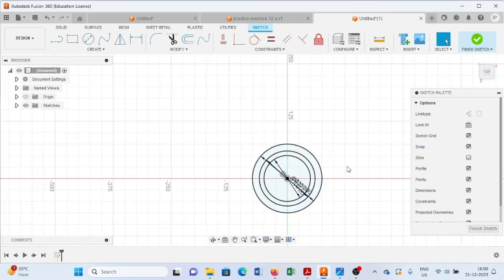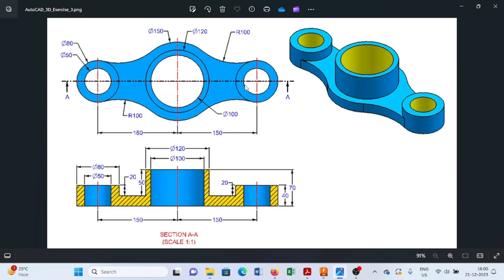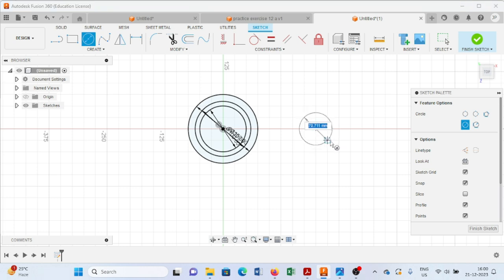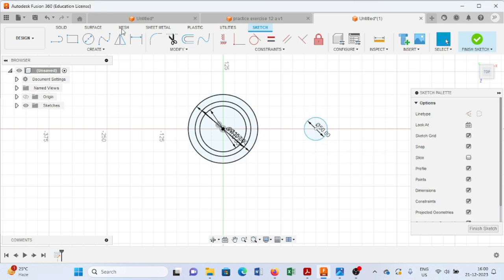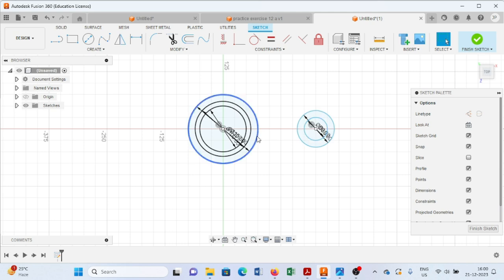After creating all these circles, what we have to do next, we will draw a circle of 50 mm diameter and 80 mm diameter. In this way. Now the distance between the center of this circle and this circle should be 150 mm as per our drawing.